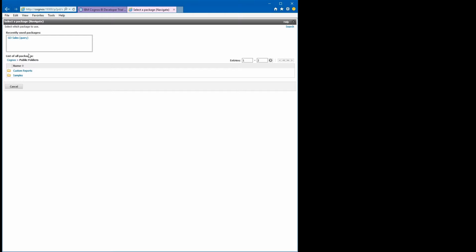Then from this point we need to pick a package to start to pull data from. Your recently used packages will show up in this top drop down. Otherwise, you'll need to drill down into samples, models, and then pick your package from this list here. And they'll all have this icon in 10.2.1.